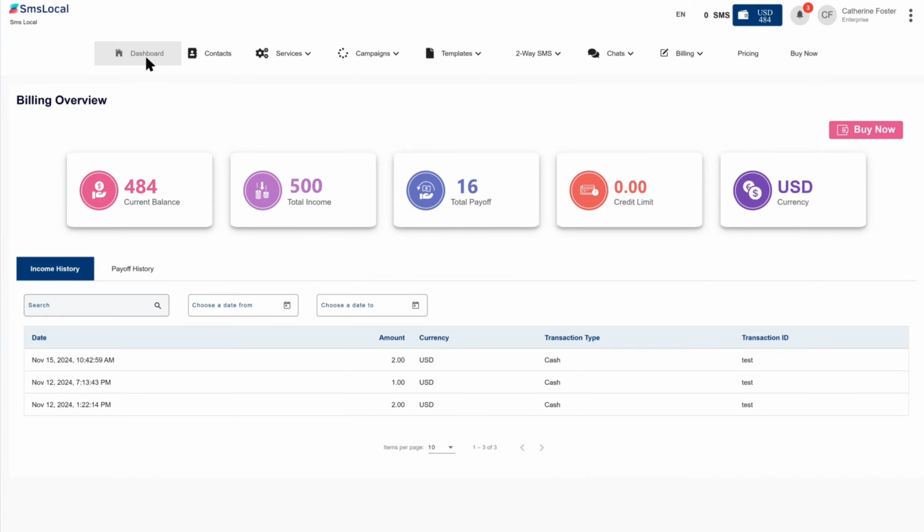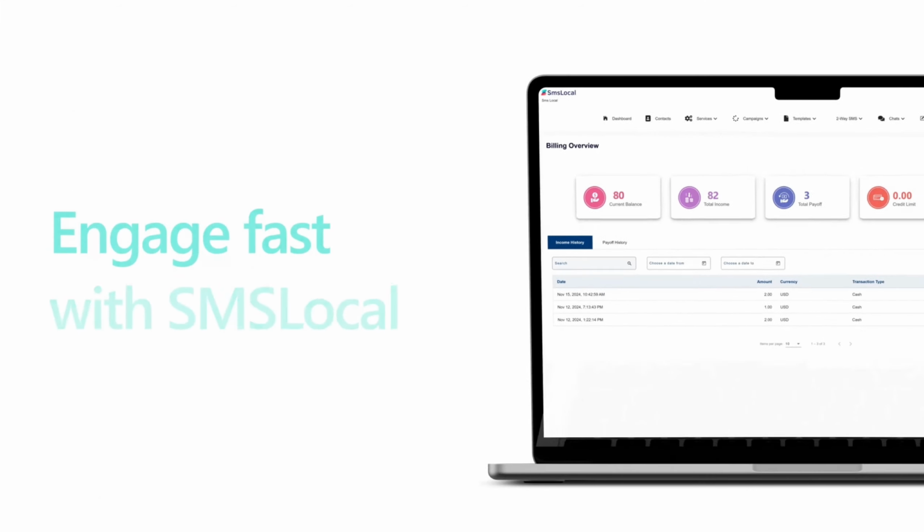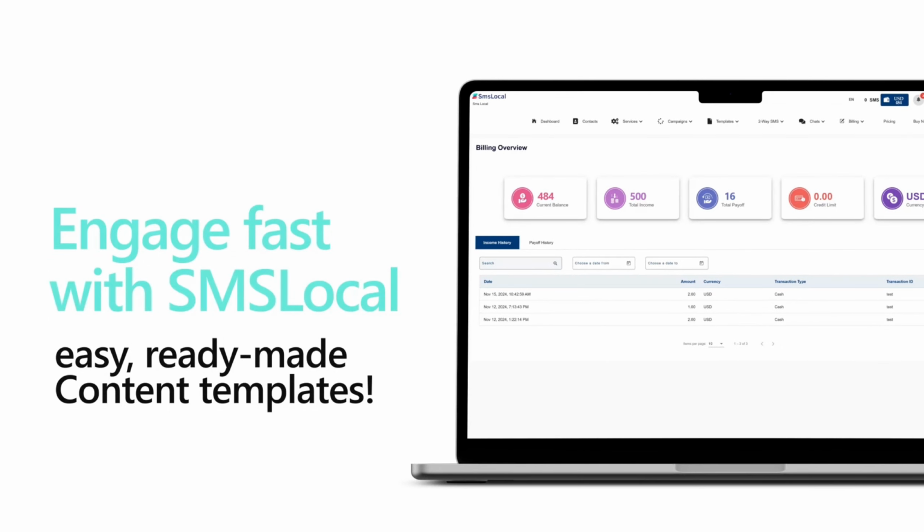You'll land on the dashboard to track campaign performance and manage activities easily. Create engaging content effortlessly with SMSLocal's ready-made templates.